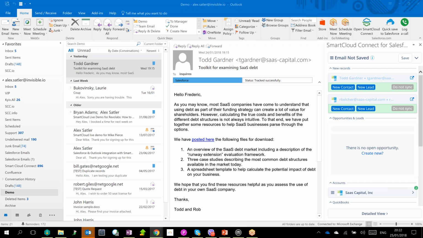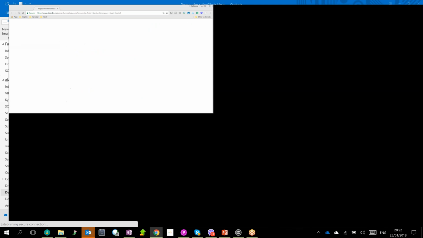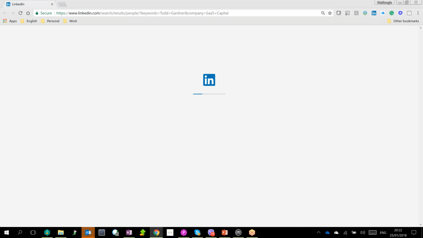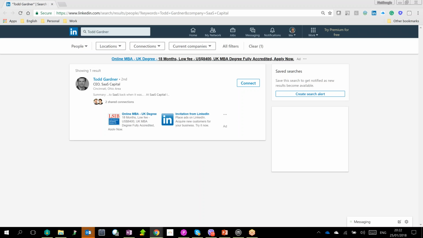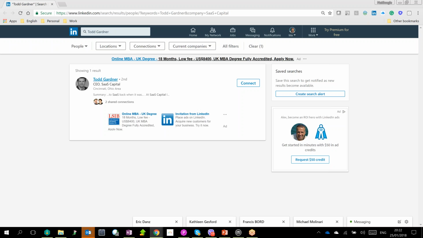So what he does, he clicks on the sidebar on that arrow icon, and he sees that SmartCloud offers an integration with LinkedIn. So he clicks on LinkedIn and lets LinkedIn load and just find any details for Todd Gardner. And here we are. So I see Todd Gardner.